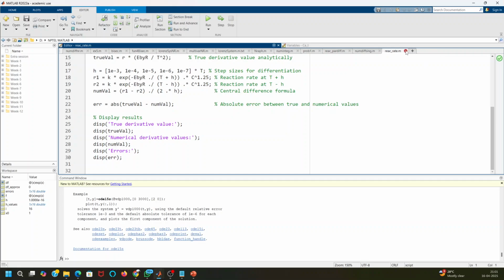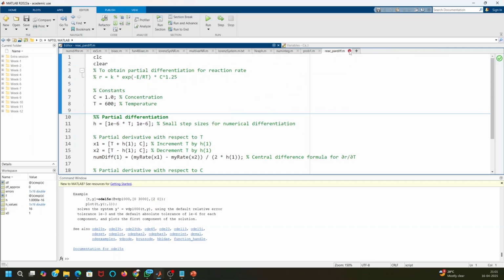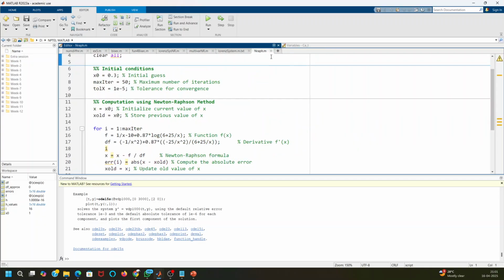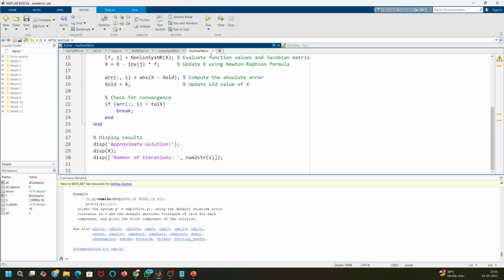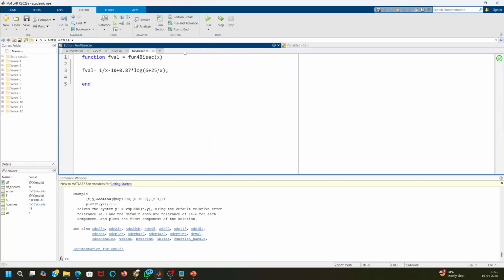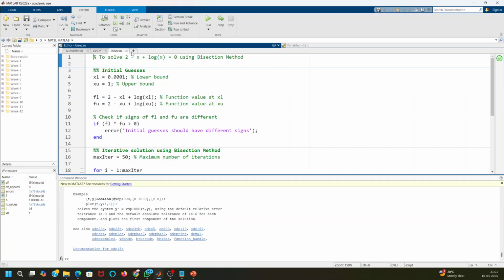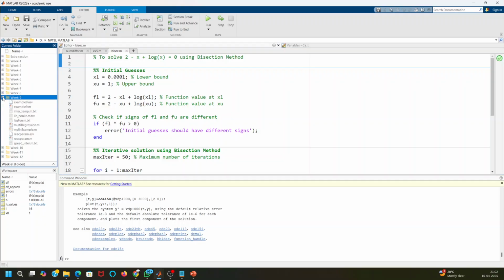Then we also learned how to solve ODEs with multiple variables, or ODEs, ordinary differential equations, with order 2 or order 3. We can convert them into first-order ODEs again using the state space form that we saw in week 8.